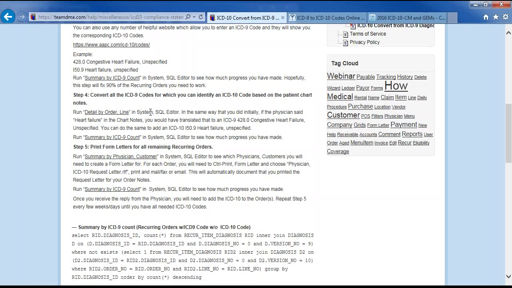Okay, that's step 4. In step 4, basically you run the detail by order line item, which we've already done, and you can walk through that list, although that list will be much smaller now, and see if you have chart notes to support it. And that's step 4. Step 5 is, okay, I give up. I can't do this. I have to get it from the doctor.